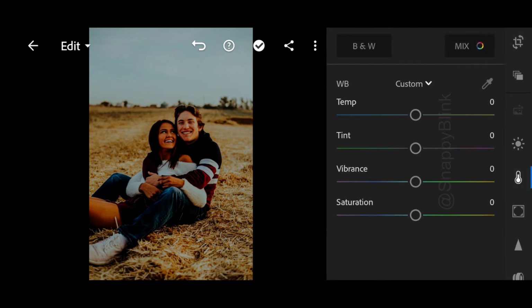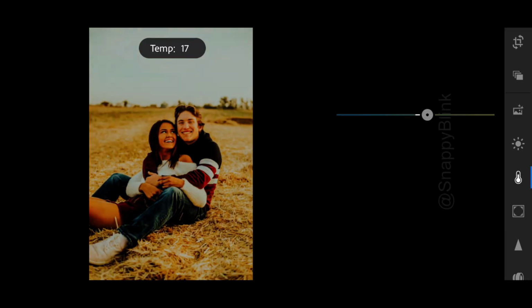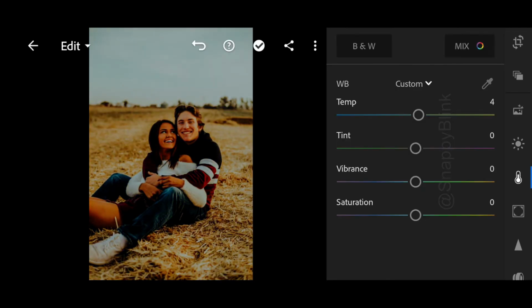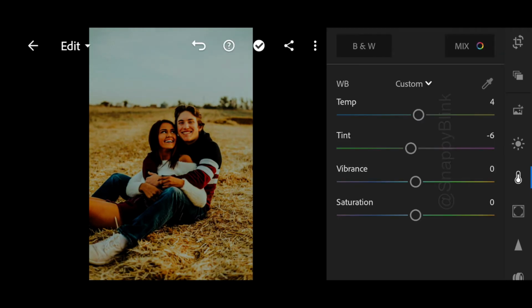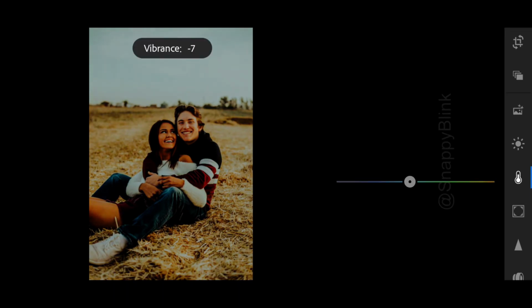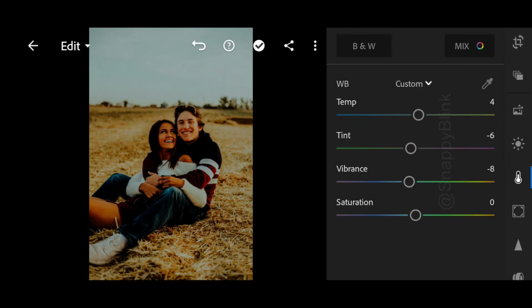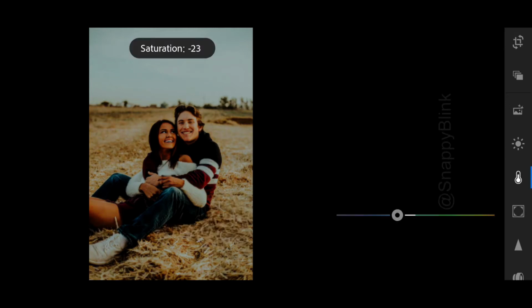Now go to color. OK, now adjust the temperature to 4. Tint -6. Vibrance -8. Finally saturation to -8.